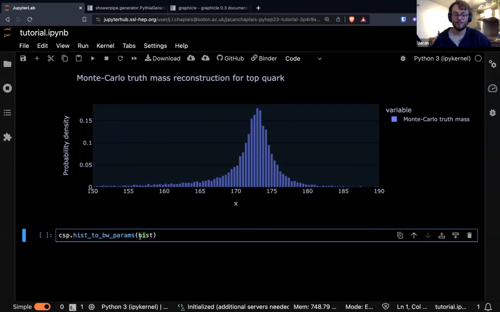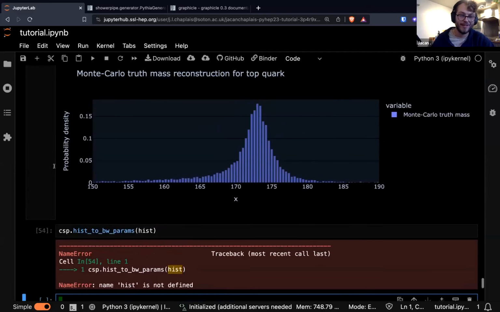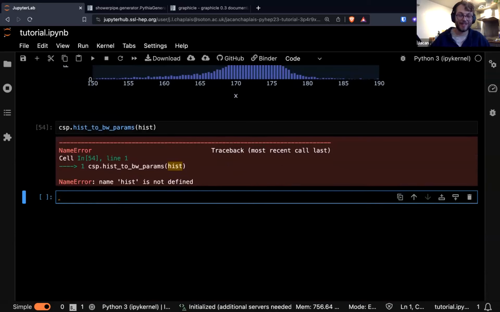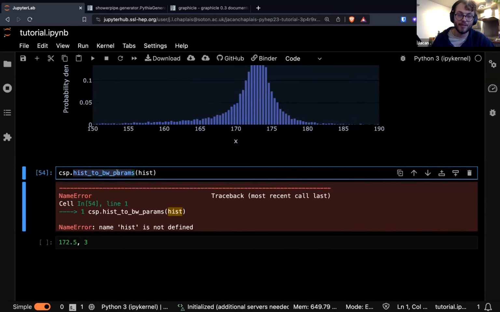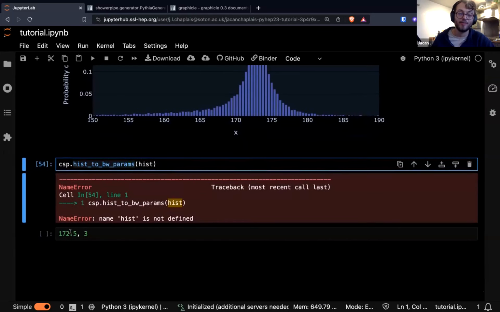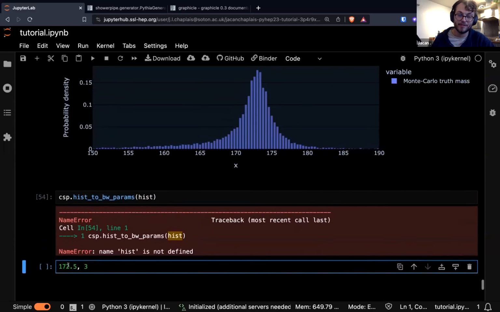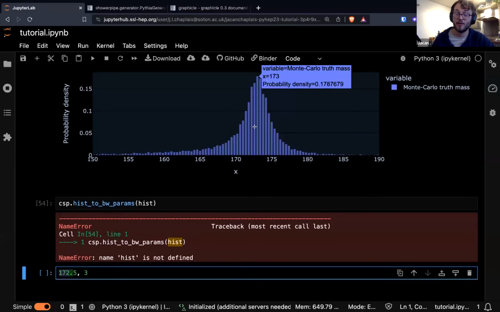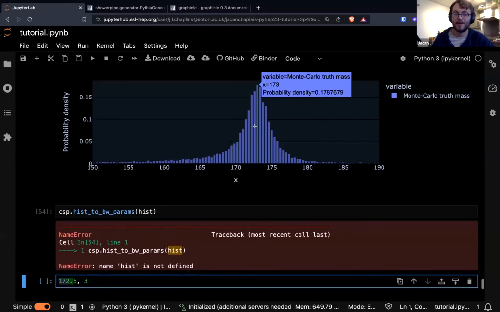We can then analyze whether the reconstruction is... unfortunately, oh no. Well, I did this myself a moment ago, and it gives about 172.5 and about 3. So this output here, this hist to BW params, tells you what the Breit-Wigner parameters would be. This would have been the central point here, which says 172.5, which isn't too bad because the input from Pythia is 173. And it predicts the width is 3, which is actually a bit too big.